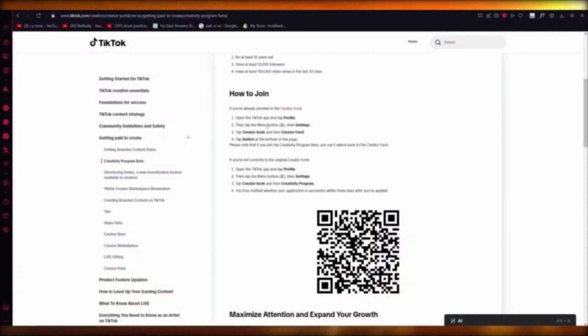Now, the way to join is just go to your settings, go to Creator Tools. You're going to click on Creator Fund, and then you can switch at the bottom of the page to Creativity Program Beta. Now, do know that you can't switch back to the Creator Fund. You will stay in Creativity Program Beta.